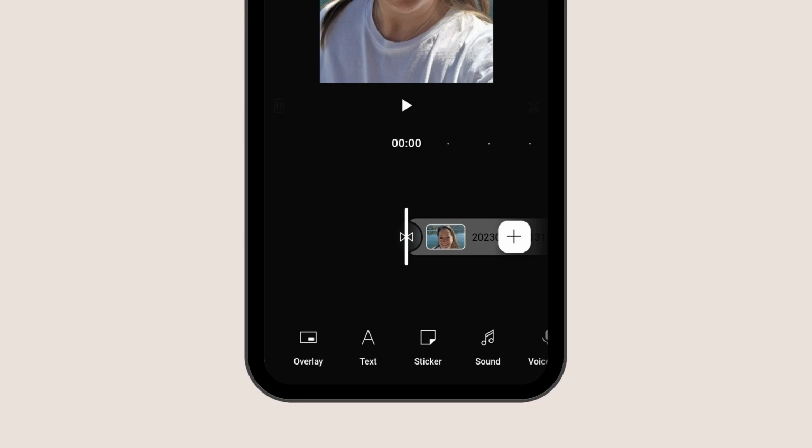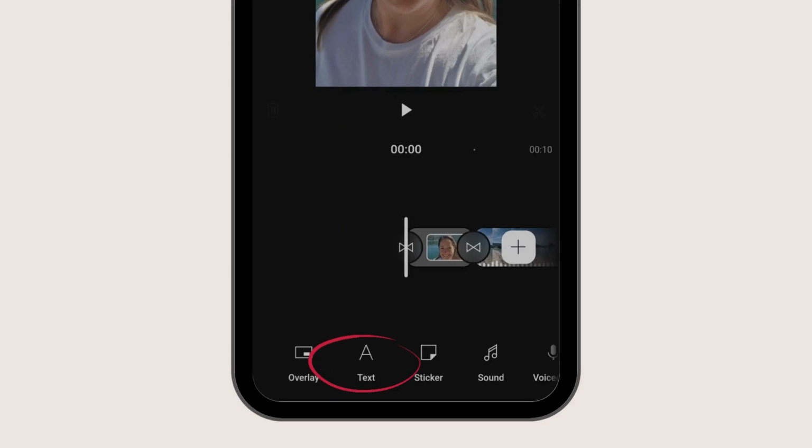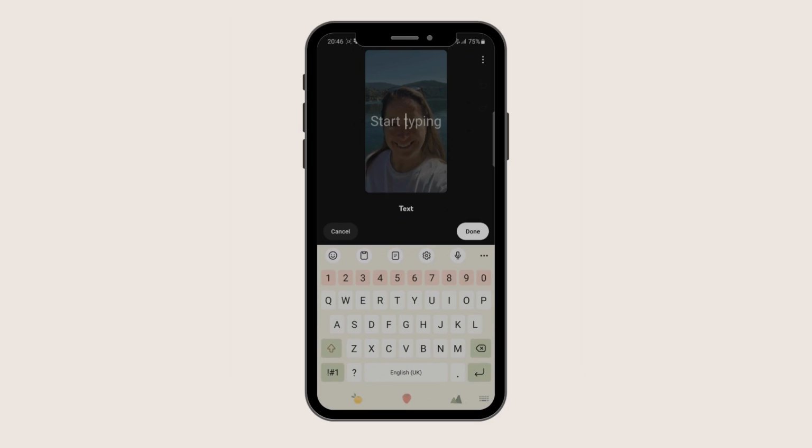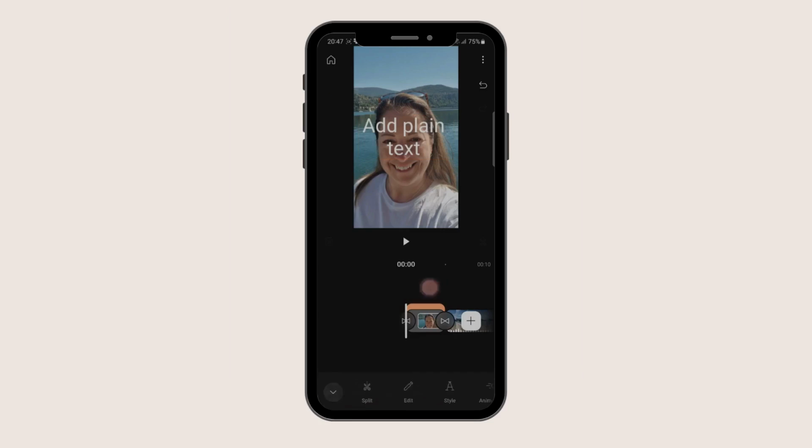The first thing to do before adding text is to click away from the video timeline to make sure that nothing is selected. So to do that, just tap in the greyed out area. Next, click on text in the video editing timeline and select either plain text or text effects. So click on plain text, type out a subheading or a little bit of body text, click on done to go back to the video editing timeline.